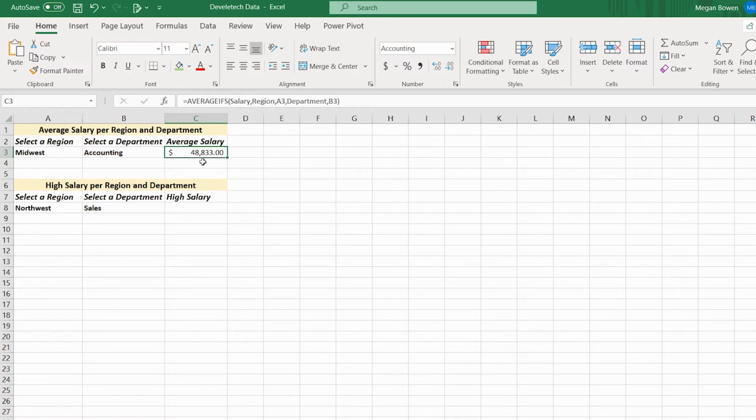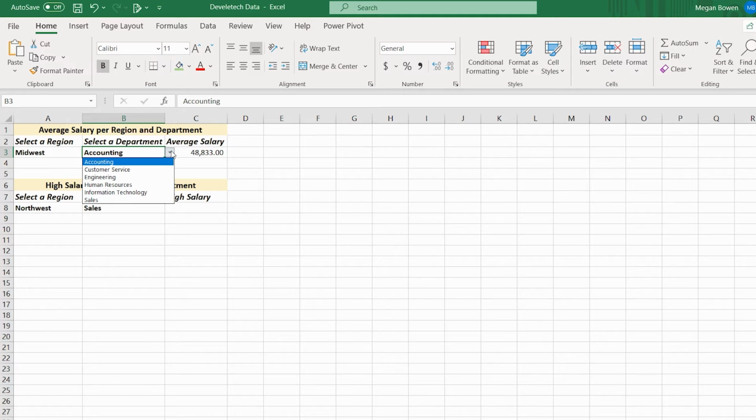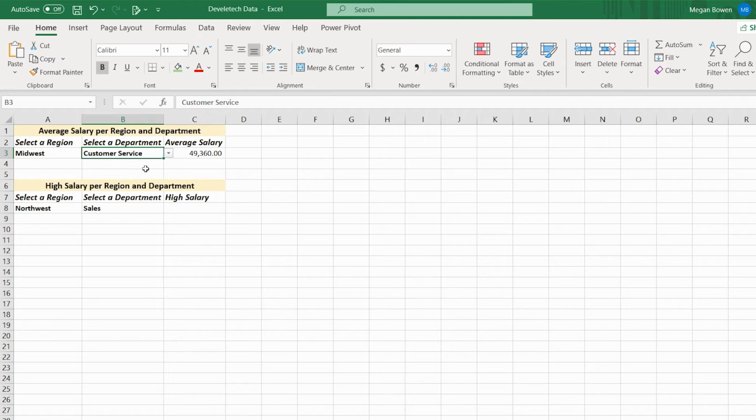Now why don't you go ahead and change either one of those, either the department or the region. So go to where it says accounting, click in that cell, click in the down arrow, and let's select a different one. Let's choose customer service. And we get a different average. Exactly right, and that's what we're trying to do. We just want to be able to put in any information and see the average salary for those cells.